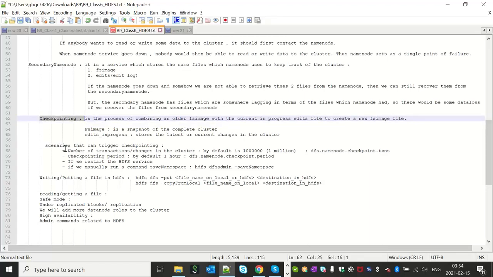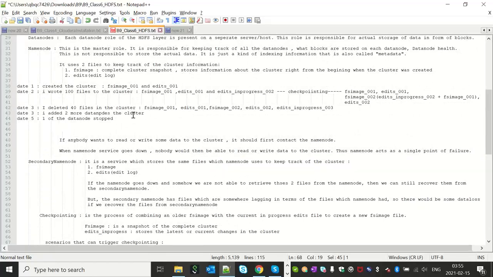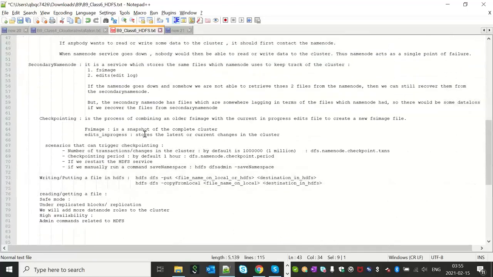Okay, so the criteria are either the number of transactions or number of changes within the cluster. Okay, so let's say on day 3, this is just one change, or we can say this is two changes. One is we are adding one for each data node that we have added within the cluster. By default, if you do 1 million changes on any day or any instance of time, checkpointing will take place.